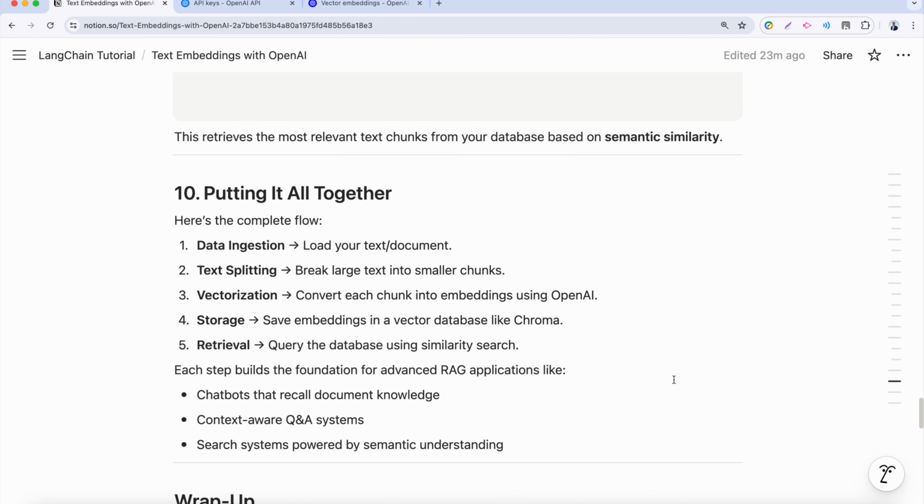Putting it all together, here is the complete flow. Data ingestion: we loaded our text or document. Then text splitting: break large text into smaller chunks. Then vectorization: convert each chunk into embeddings using OpenAI. Storage: save embeddings in a vector database like Chroma. Retrieval: query the database using similarity search. Each step builds the foundation for advanced RAG applications like chatbots that recall document knowledge, context-aware question and answer systems, and search systems powered by semantic understanding.